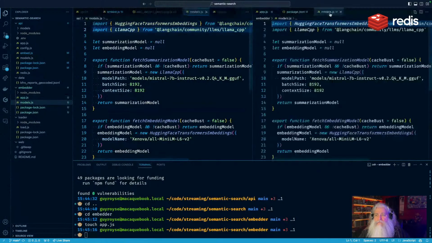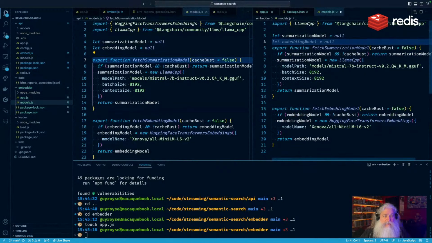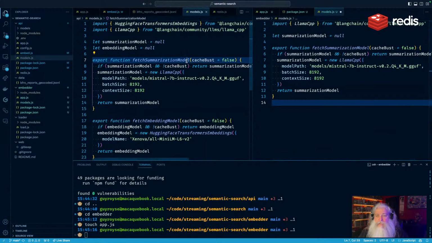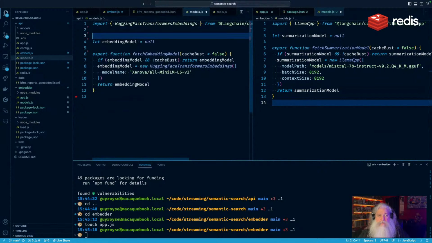So that's there. And over here we have models as well. And this one doesn't need the Hugging Face transformers, but it does need Llama CPP. It has a summarization model, and that needs to be fetchable. This one now has an embedding model and doesn't need a summarization model, so we can get rid of that, and that. Code, it feels great.